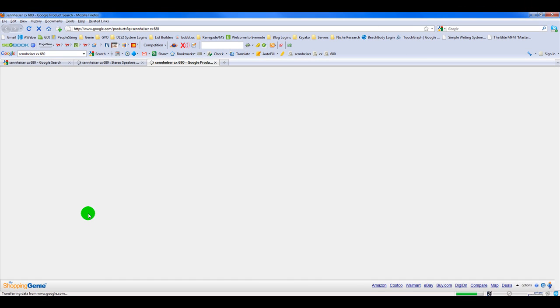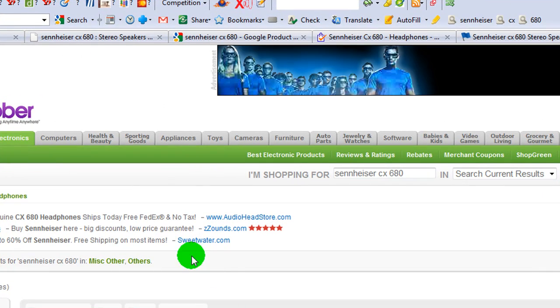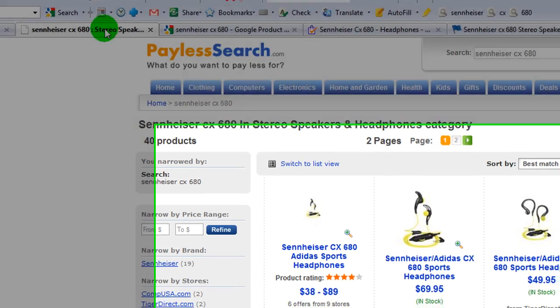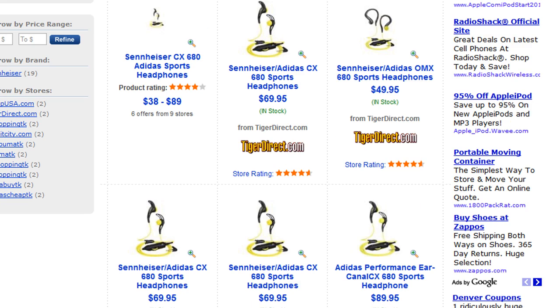And so you just sit here, and I have mine set to every 1 second it's going to pull up another one of those six sites we just saw to compare at. And so what I do is come over to the first one here, and I just kind of look around. And I look at, okay, who has the lowest price here? So Sennheiser, Adidas, CX680. OMX, that looks like it's not the right one because mine are CX680. So it looks like right here I found them for $69.95.